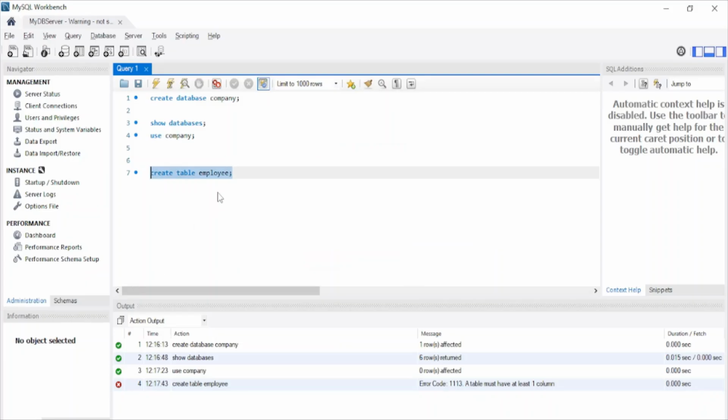We'll see how to create a table in a further section, because we need to provide column names along with the data types as well. So in this video we have seen how to install MySQL server, how to install the XAMPP server, how to configure those, how to start your Workbench, and how to create a database.